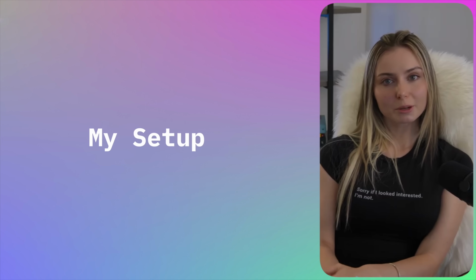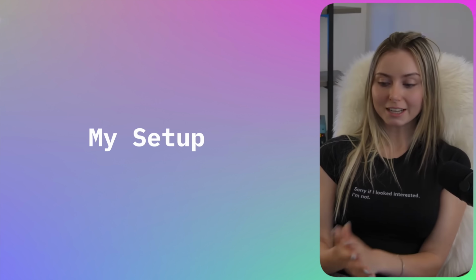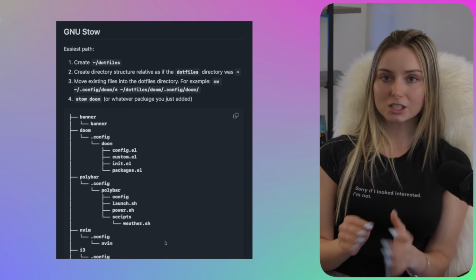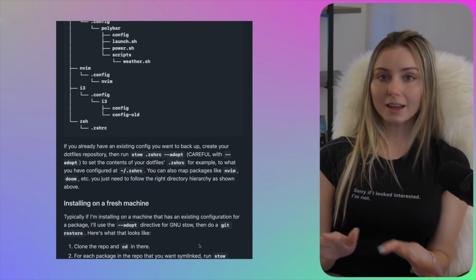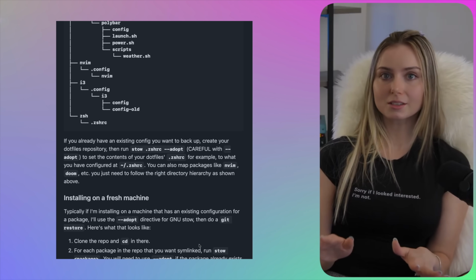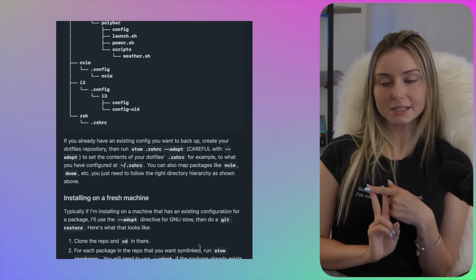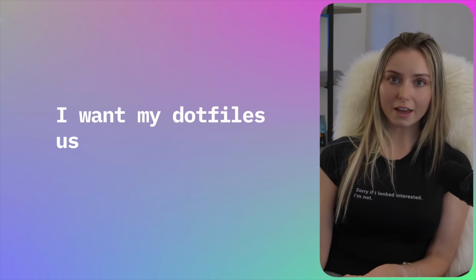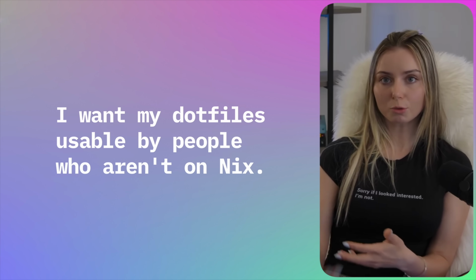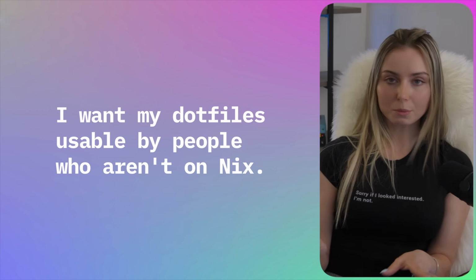Now let's talk a little bit about my setup. I mentioned my dot file management. I am actually still using GNU Stow for all of my dot file management. You can completely configure everything with Nix. Like you can have your Emacs setup or your NeoVim setup done entirely in the Nix language. I've steered clear of that because I want it to be usable by other people, and most people are not using Nix.